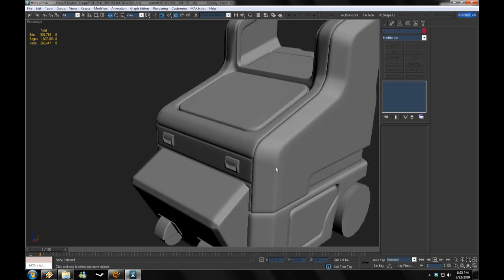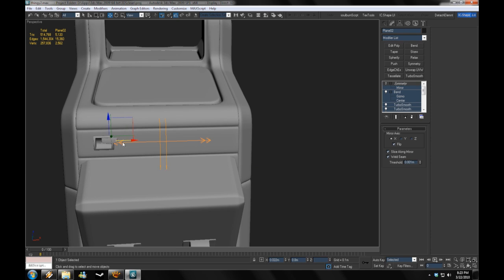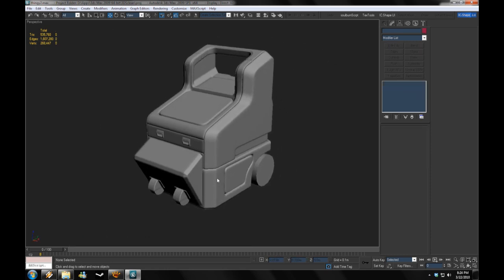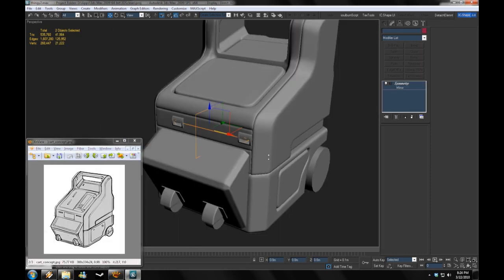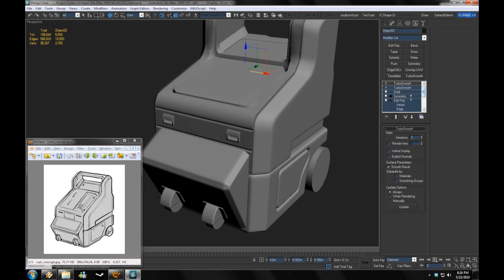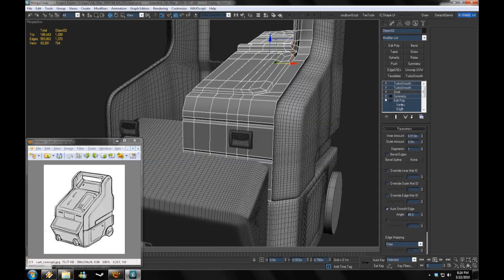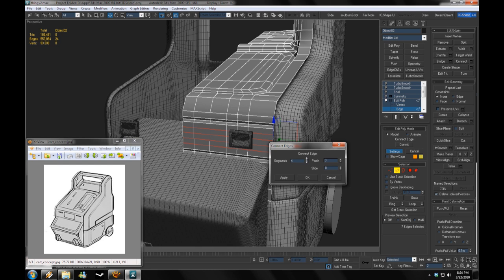So I'm going to use symmetry here, and you can see that that looks a lot more like a drawer now with those handles. And so I'm just going to play around with the width of these, the placement. Try and get it more equal. I think I like that the most, so I'm going to keep it that way.